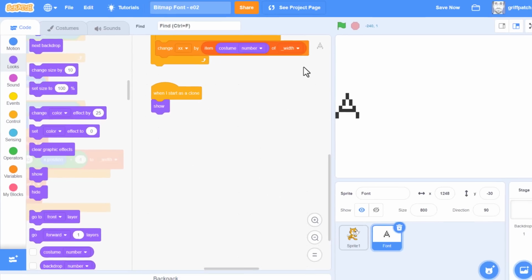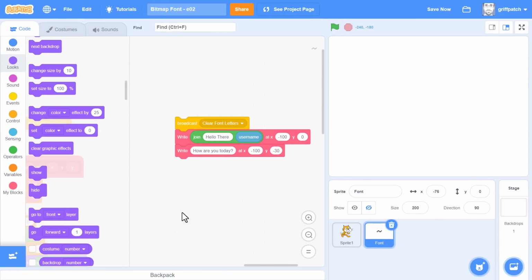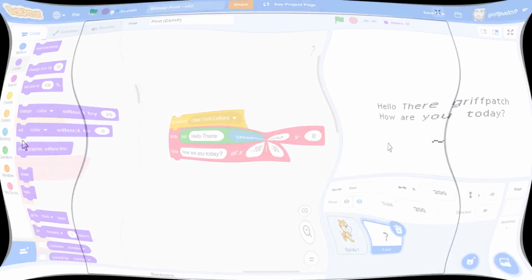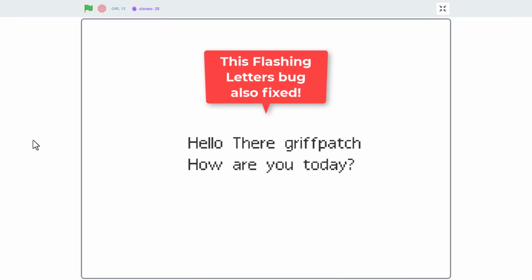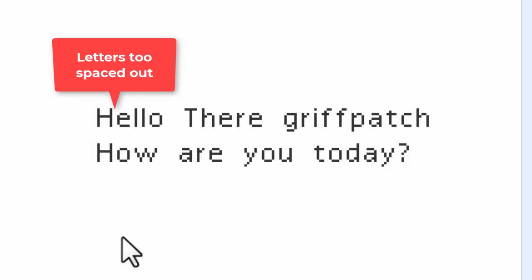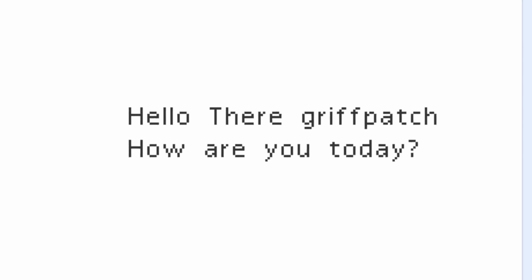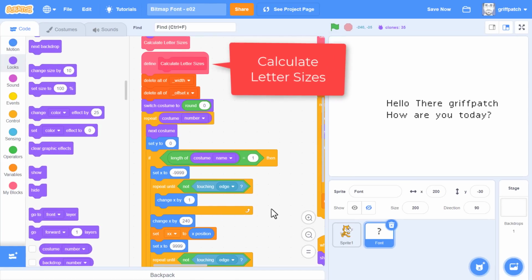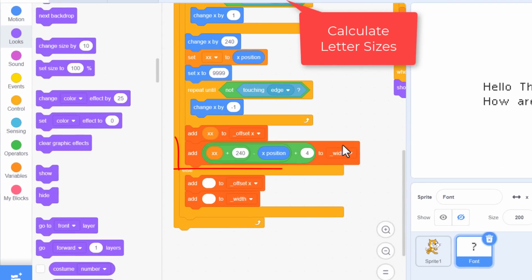The double benefit of this is that it also fixes another bug where you might have seen lots of flashing letters during the slow rendering of text. That is, without the run without screen refresh ticked. Double cool! So, with our costume measurements accurately calculated, the result is that the spacing between letters will now appear too spaced out. Okay, so find the Calculate Letter Sizes script and scroll down to the Add to Width List block.